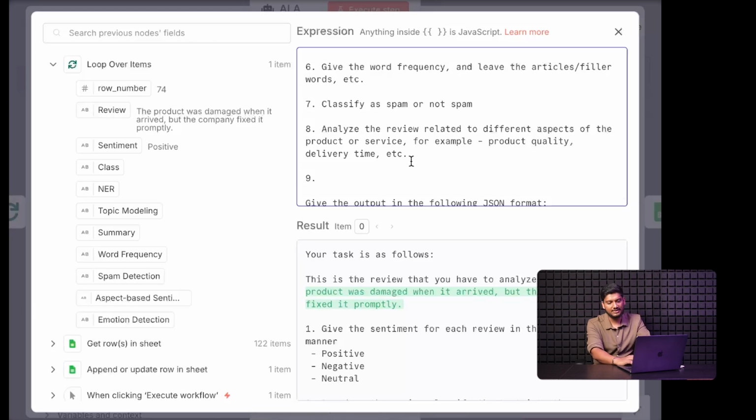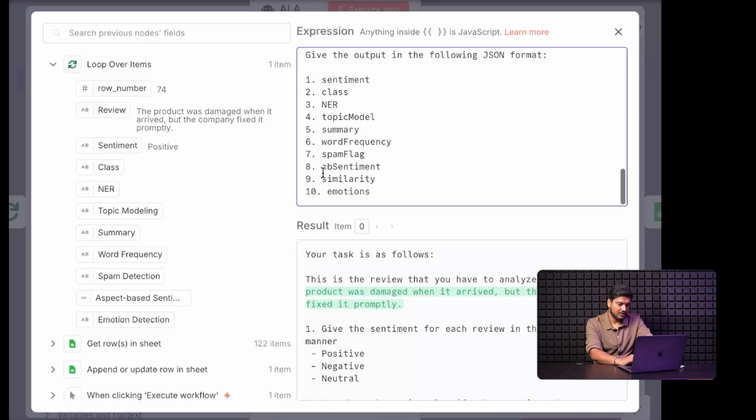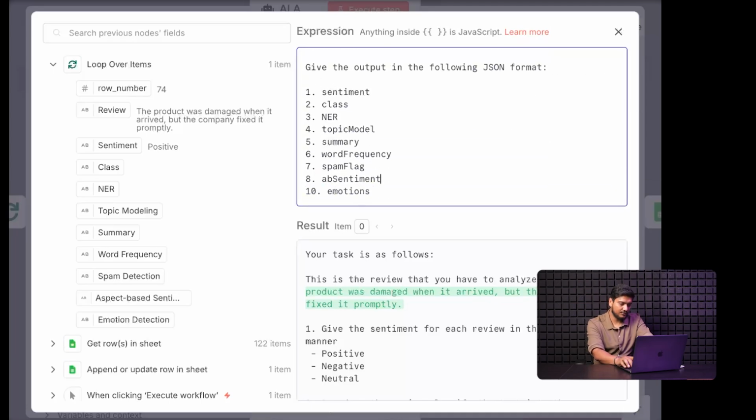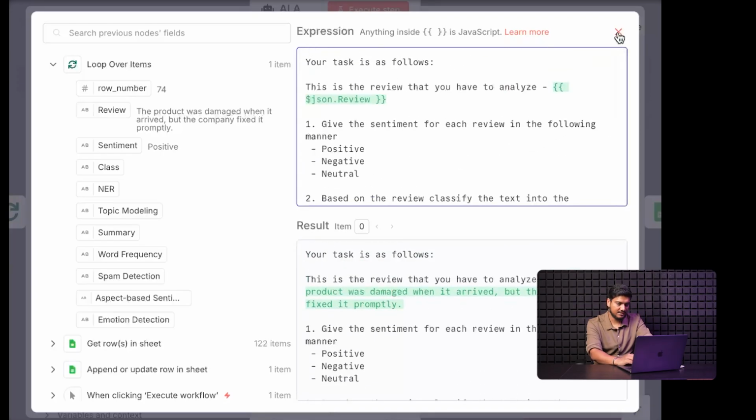Now the emotion detections. So I want to detect the emotions in the review. And let's give it to the agent to decide which emotion it belongs to. Now I have everything, only the similarity I have to check it off. Now everything is done, the instructions are clear for my agent. Yes.